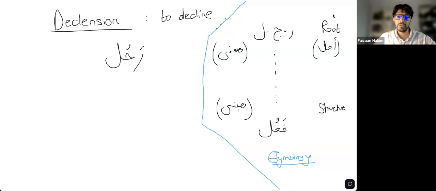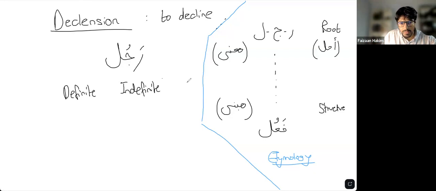Anyway, coming back to the discussion at hand, rajul, declension. How did we do this? We said, well, it can be definite, the man, or indefinite, a man. You have something called construct as well. Actually in all languages, it ends here. So this is an example. Arabic does have something unique, that it has another thing called the construct case. I'll just put the English over here as well.